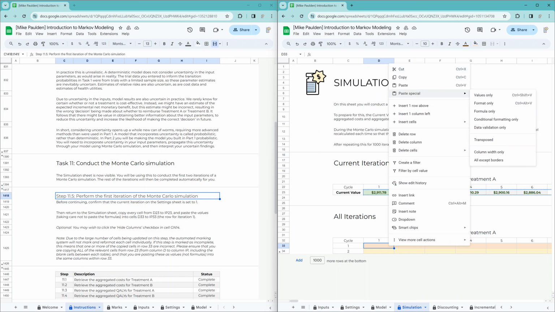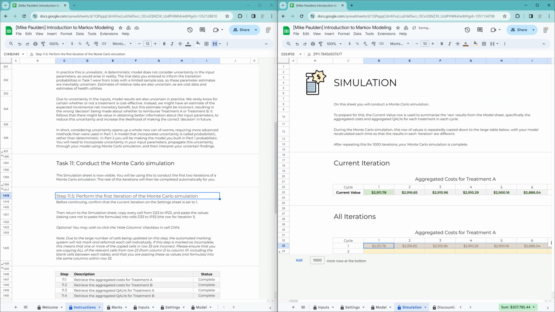It's very important to do paste values only. Often in this exercise, we're pasting the formulas. Not this time, we're pasting the values. The current values in row 23, which is full of formulas, we don't want the formulas, we just want the values. We're going to paste them into row 33. And you can see there that those are the values.